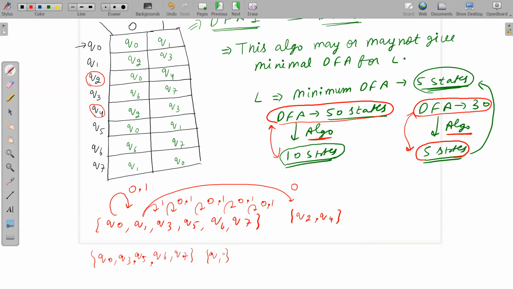Now Q1 is separated. Now see the behavior of Q2 and Q4. Q2 on 0, it is going to Q0. That means in this house. On 1, Q2 is going to Q4. Q4 means what? Here. Okay, so 0 is outside, 1 is inside.